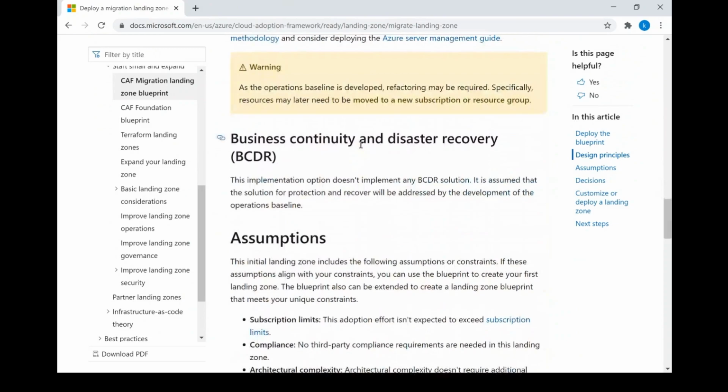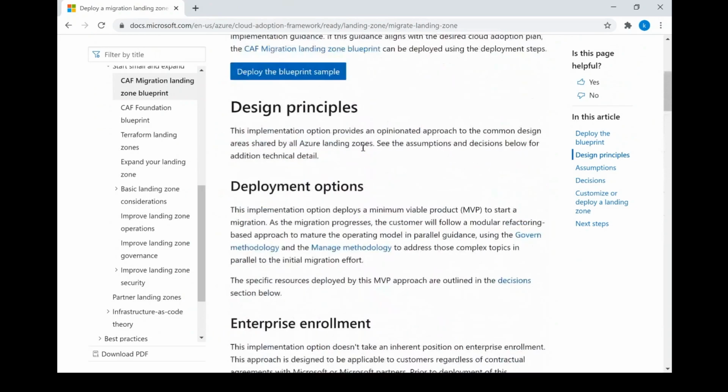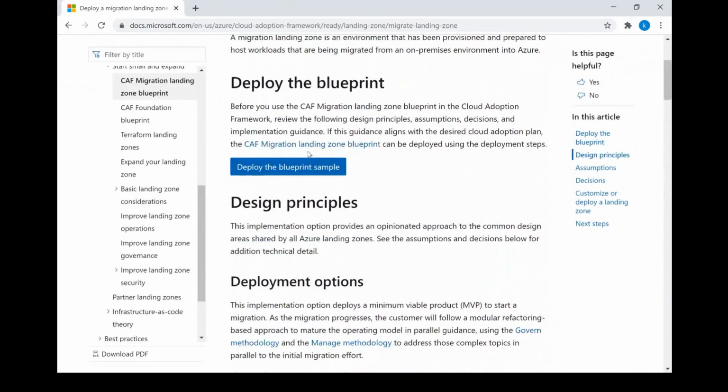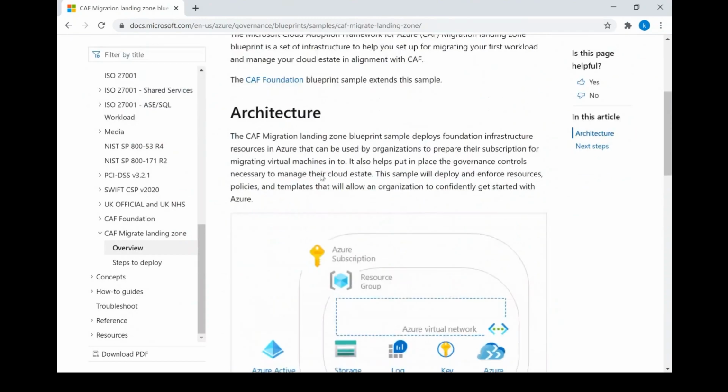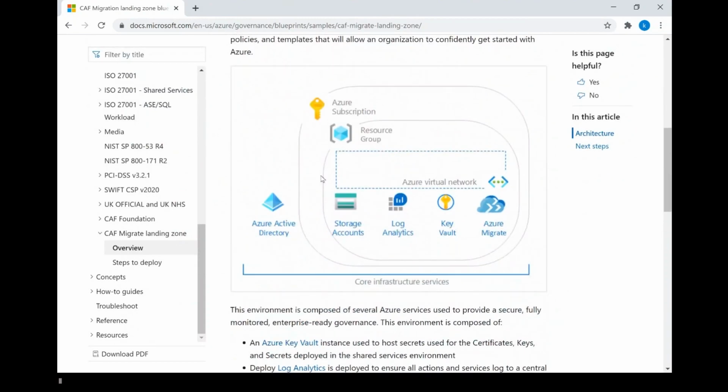So as you see my screen here, I'm sharing with you these are the blueprints. This is the cloud Terraform migration blueprint, and here is a sample of deploying the blueprint. If I press here inside the framework migration landing zone blueprint, it looks like this. This is the core infrastructure services that you need. For example, I need a subscription, a resource group, storage accounts, log analytics, key vault, Azure Migrate. This is if you are thinking about migration.